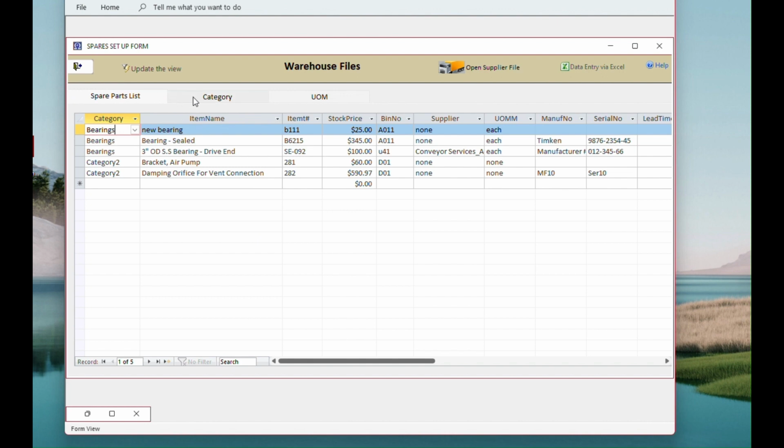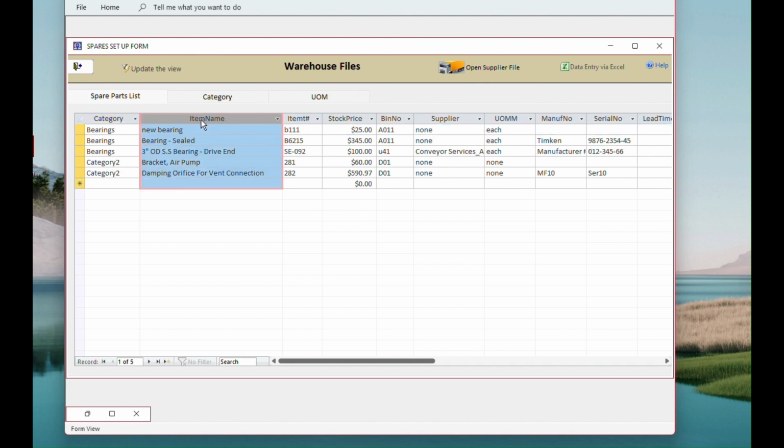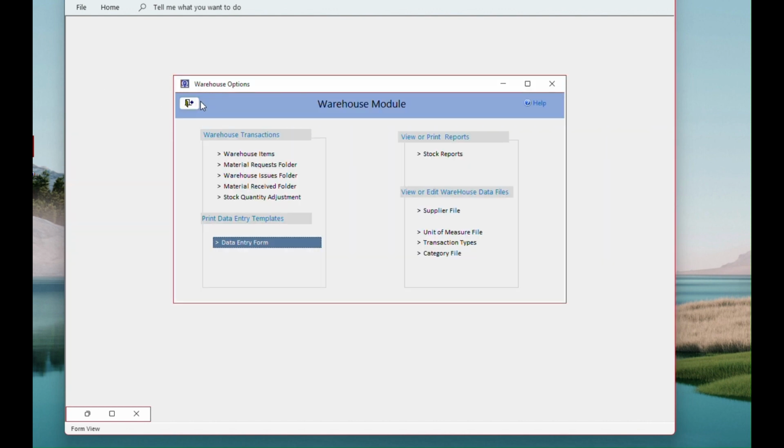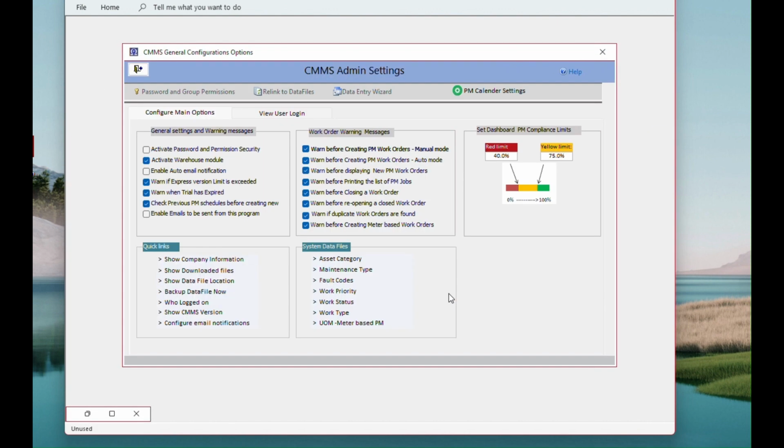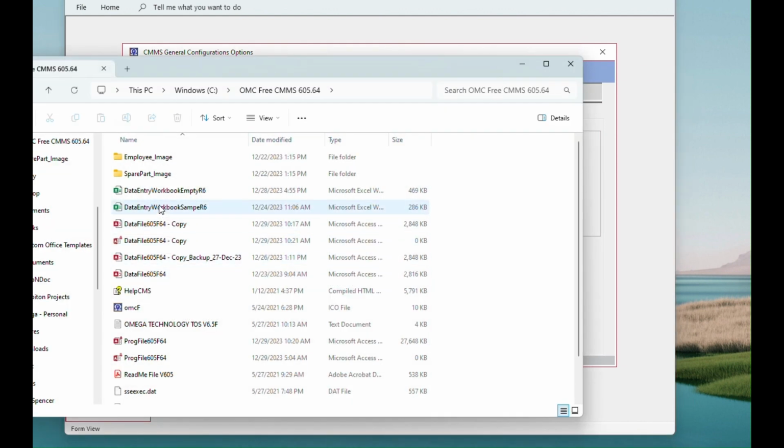All other columns are optional and can be left empty, except for the item name column. This column is required and must not have duplicate names. Now, to add new data to the CMMS, we must first prepare a spreadsheet with the necessary information. So, return to the main control panel, select Admin Settings, and then choose Show Downloaded Files. Locate the Data Entry Workbook sample.